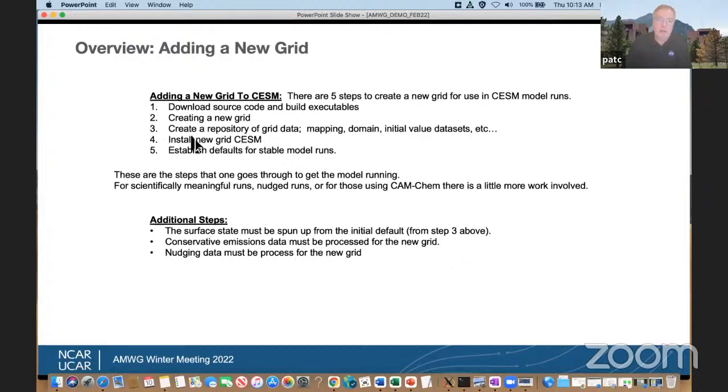Then there's an installation script that basically sets up the grid and the user namelist defaults for CAM and CLM for your files. And then you go through a process of iteratively adjusting namelist values to get a stable run for 5 days. And then from there, you have a working foundation, and then you can, if you need to, do additional steps. If you need to do more scientific oriented work, if you have to create nudging data or chemistry emission files, or if you need to spin up a land file or an atmosphere file for your defaults.